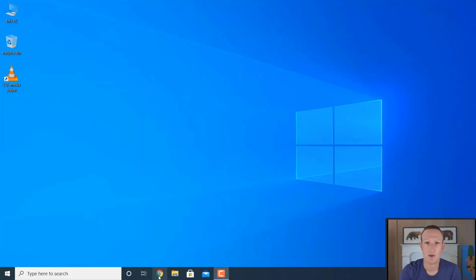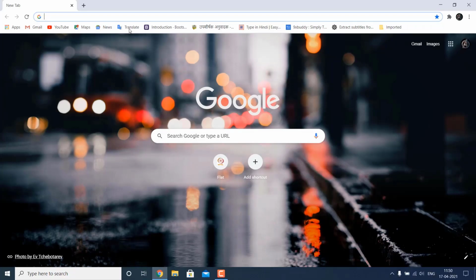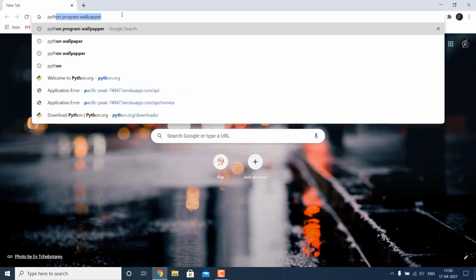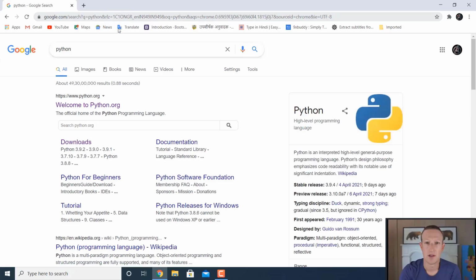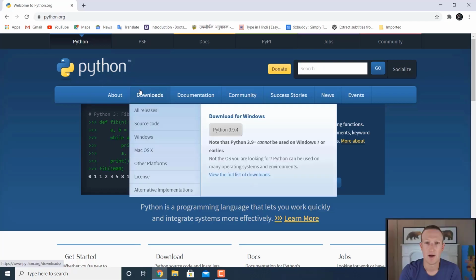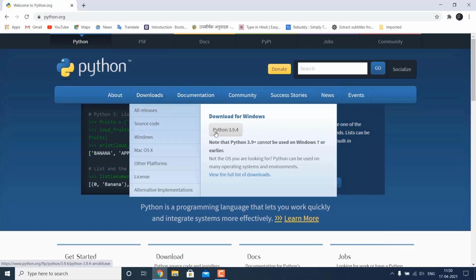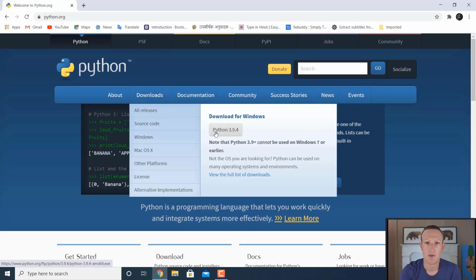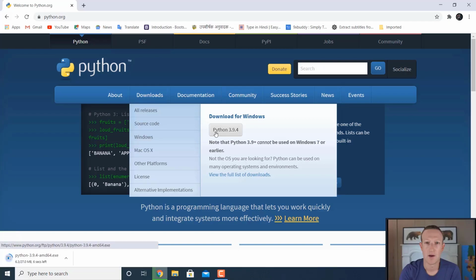Now open your web browser and type Python. Click on the first link. Hover your mouse over to download. Under Windows, click on Python's latest version. Here version 3.9.4 is the latest version. Wait till the download completes.